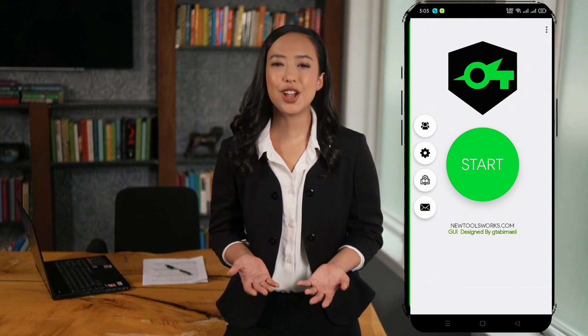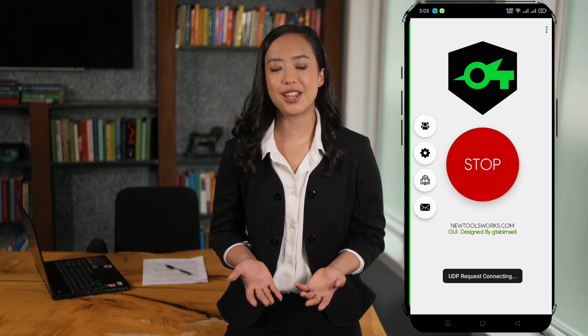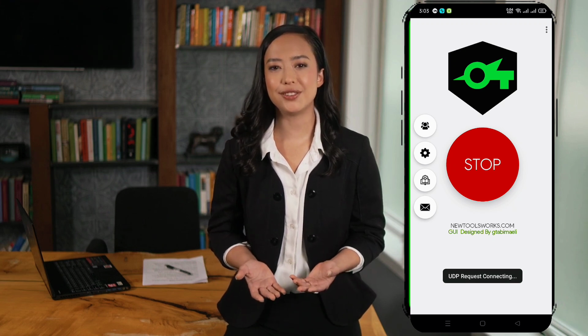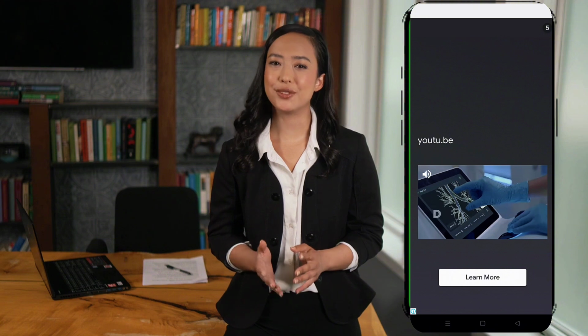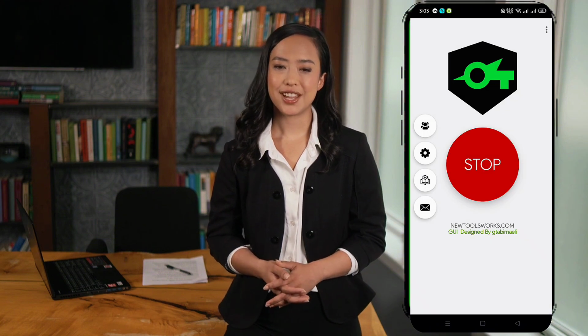Simply tap the Start button on the app's homepage. Within moments, your VPN connection will be established, giving you secure and fast browsing capabilities using the premium config file. And there you have it. You've successfully created a 30-day premium UDP request config file and set it up on the SocksIP Tunnel VPN app. Enjoy your secure, high-speed connection with this easy-to-follow setup.